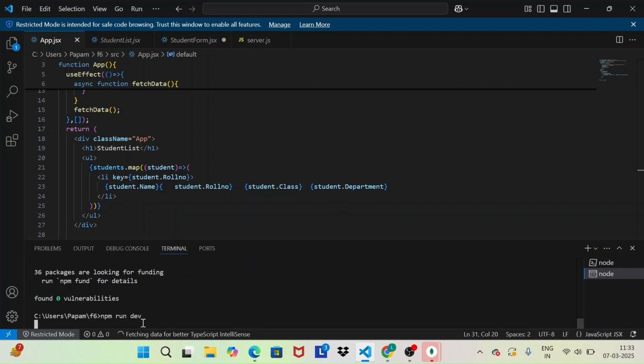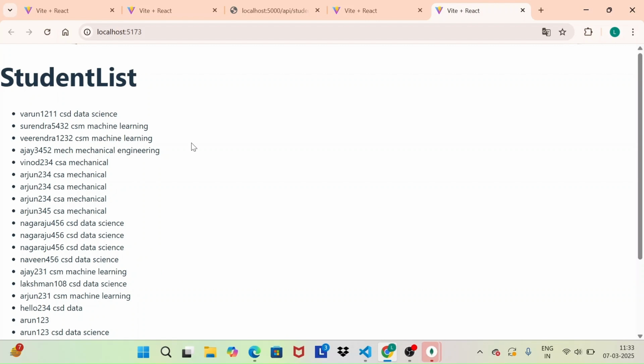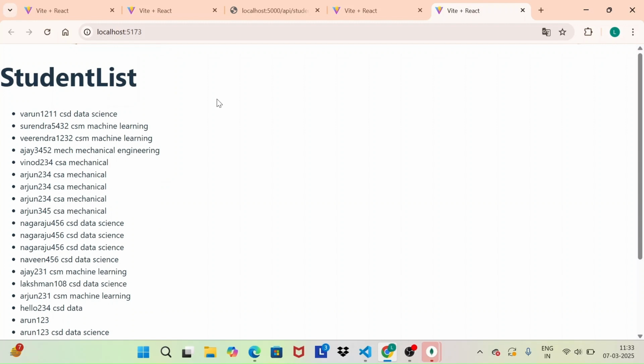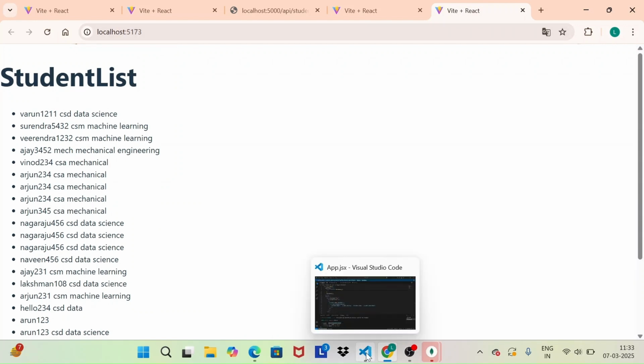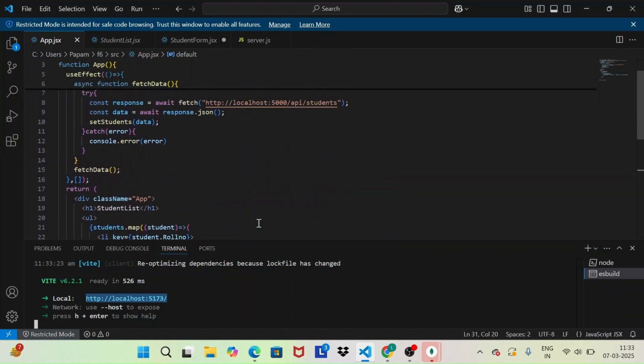Let's run our web page. Let's look at this one. Yeah, you can see this is all the data we got until now. It's just John 909 and CSC cybersecurity. This is all the data we get here, the student list. So this is how the code works for getting the data.